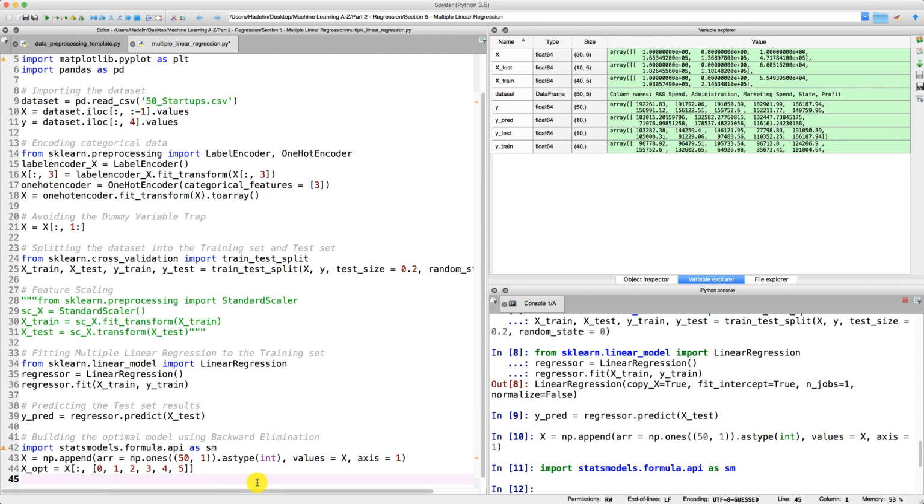Let's create this new object from this class, and we're going to call it regressor_OLS, to specify that it's the regressor object from the OLS class. So then let's write equals, and then let's call the class. To call the class, we need to call the library first, sm, and then dot, and that's where we call the OLS class. So OLS, and now parentheses, because as usual, we need to specify some arguments.